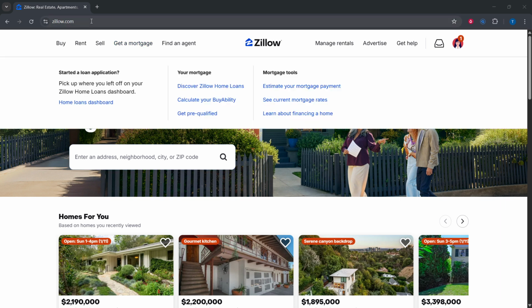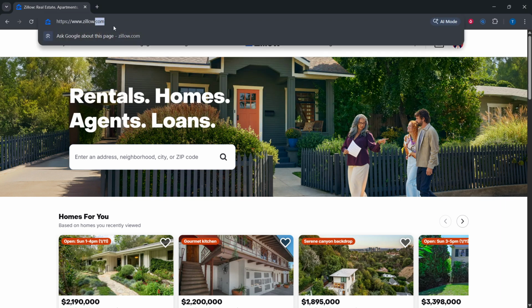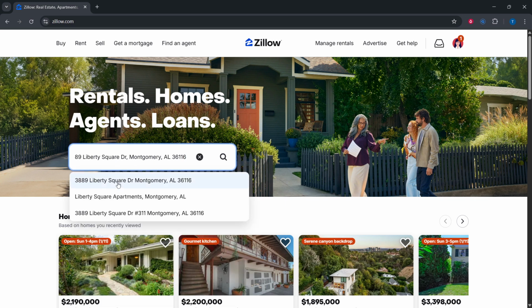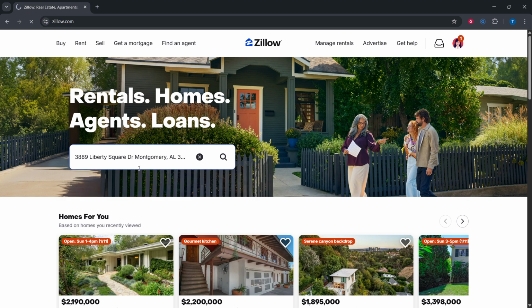First, open your preferred web browser on your computer. This works the same in Chrome, Edge, Safari, Firefox, and most others. In the address bar at the top, type Zillow.com and hit Enter. You'll land on the Zillow homepage where you can begin your search.